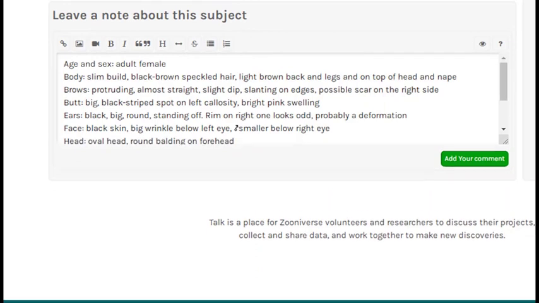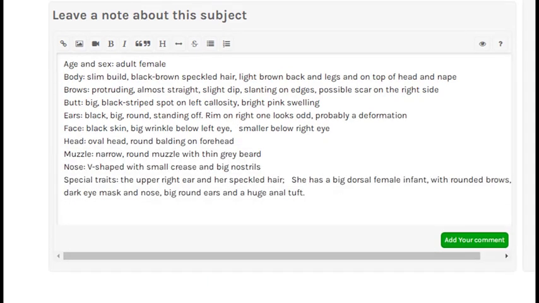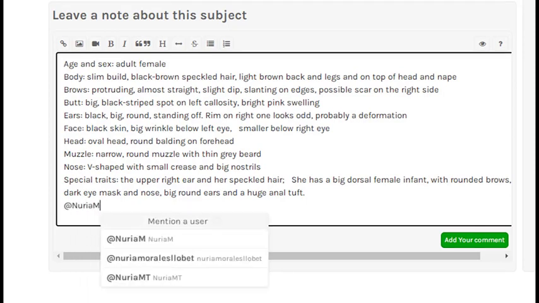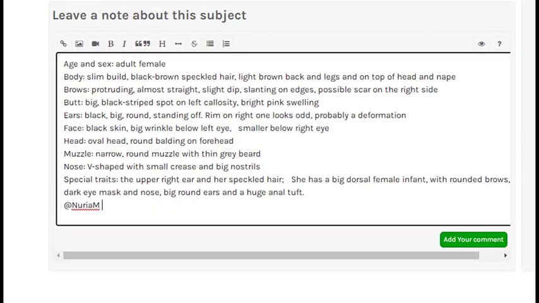This is how our description looks so far. Under the description, let's start a new line and enter a tag for the site's moderator. At this site, the moderator's tag is @NuriaM. By pinging the moderator in this way, they'll be alerted that a description for the chimp has been provided and will add the chimp to the site's known and prospective chimp list.